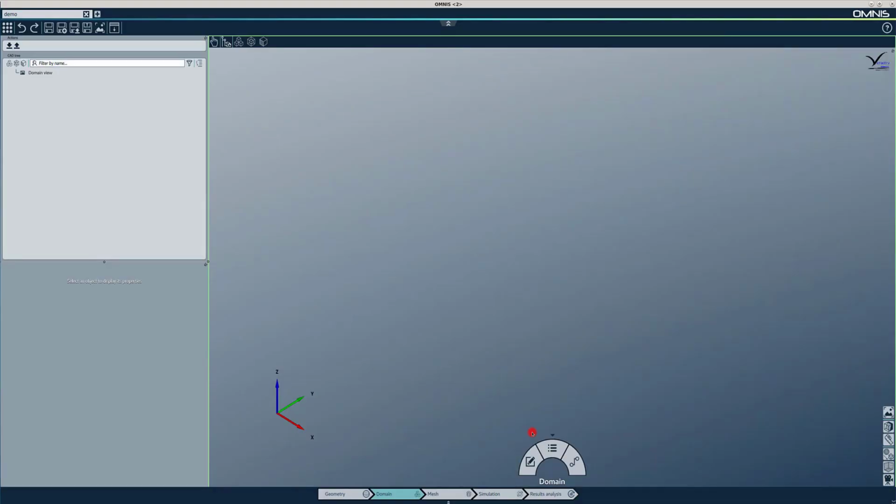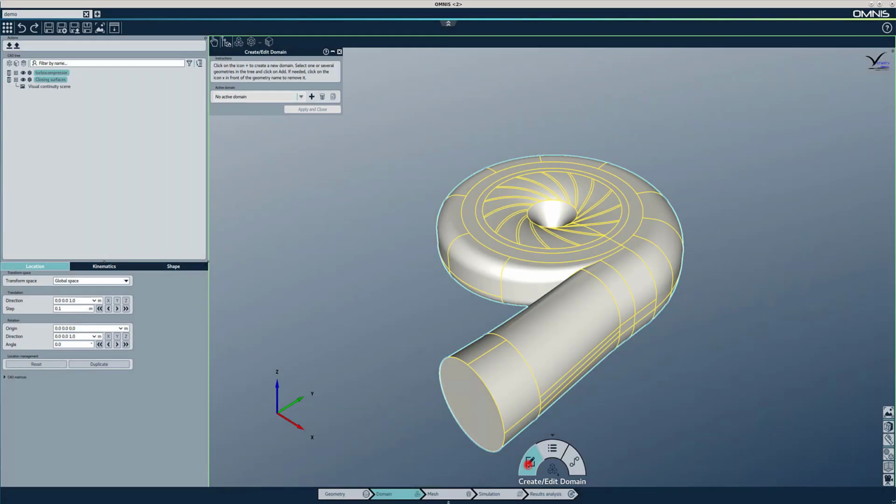In the domain context, locate the pie at the bottom of the window. If you don't see the pie, click on the little arrow at the bottom of the screen. Click on the first button, Create Domain. Use the plus symbol to create a new domain. You can rename it here if you'd like.